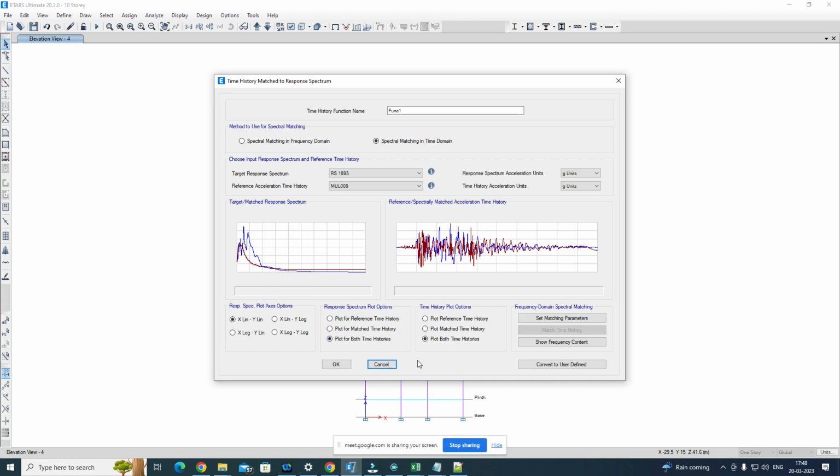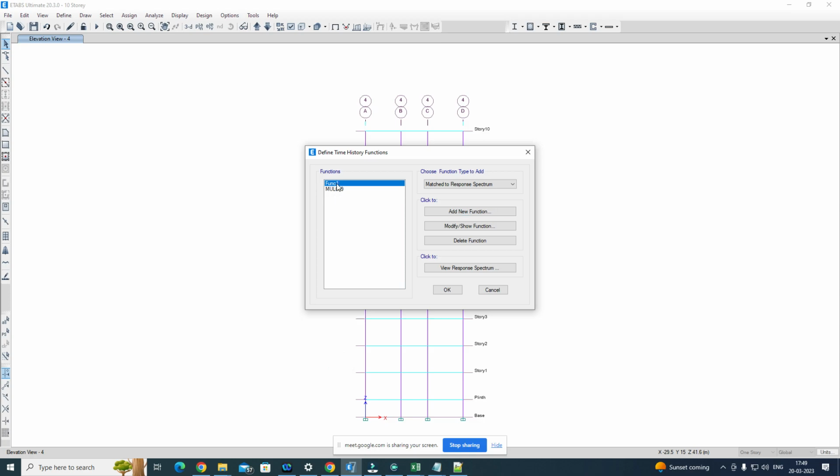Sir, why does it need to be done? This is because, okay, first let me save, after that I will discuss this. Okay, so this is the modified ground motion.